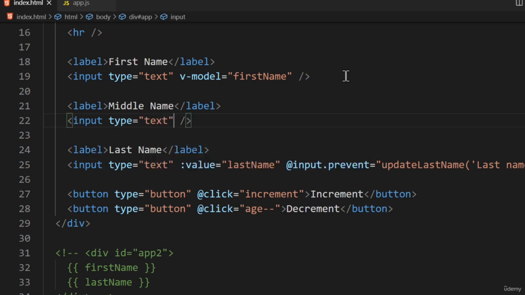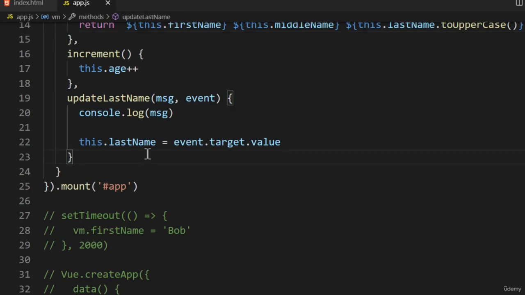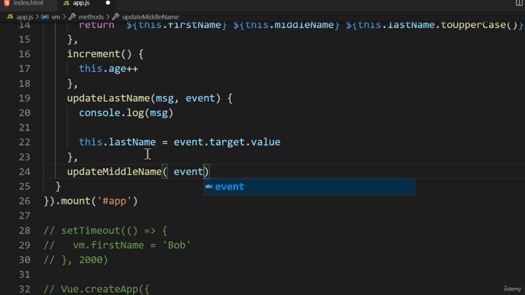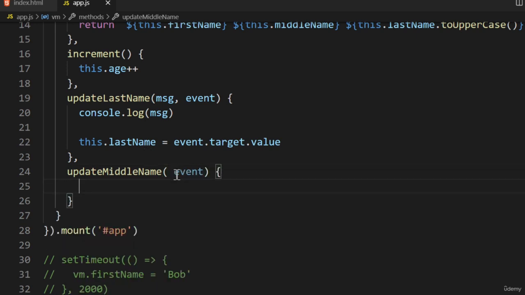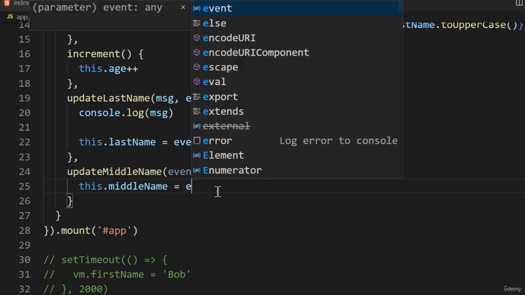Here's what we want to do. Rather than change the value on input, I want to change the value whenever the user presses the Enter key on their keyboard. We're going to listen for an event called keyUp. We'll want to invoke a function called updateMiddleName if the event is triggered. This function doesn't exist. We'll have to create it inside the methods object. Let's do that next. Inside the function, we're going to update the middle name data property with the value of the input field.